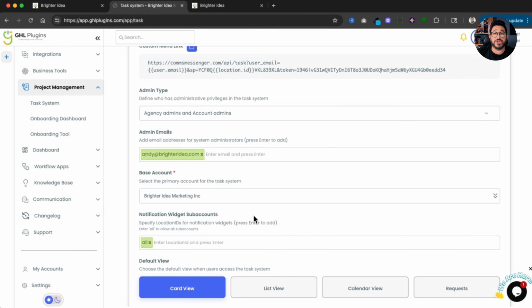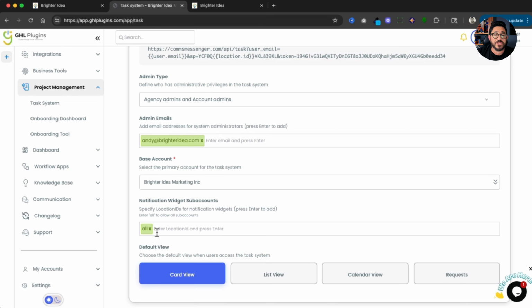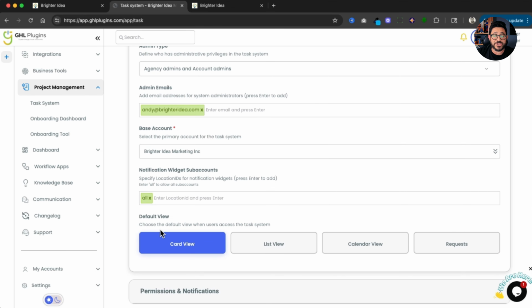And then finally, notification widget sub accounts. I'm going to put all in here because I wanted to cover all of my sub accounts. I can choose my default view. That can be a card view, a list view, a calendar view, or requests. I'll be choosing card view.